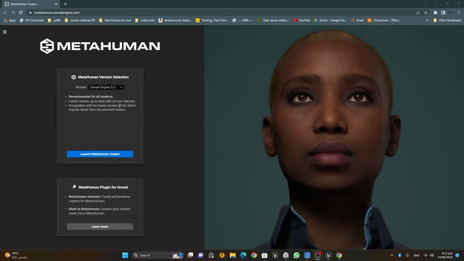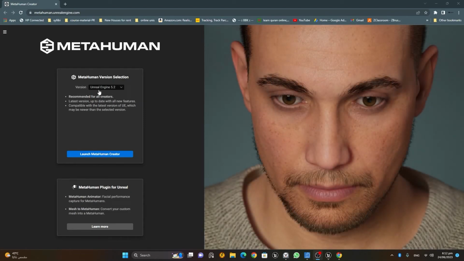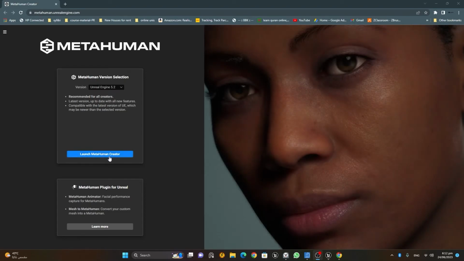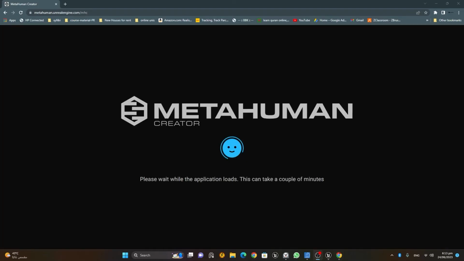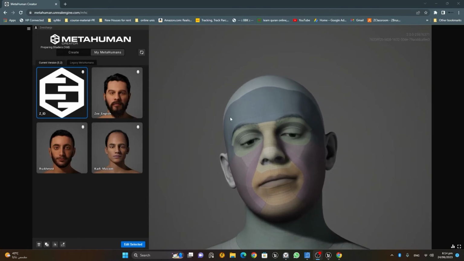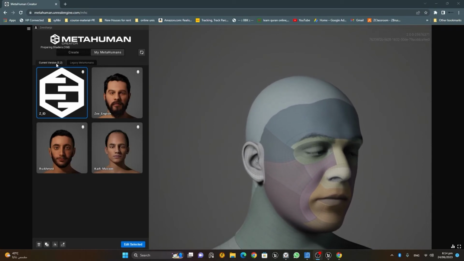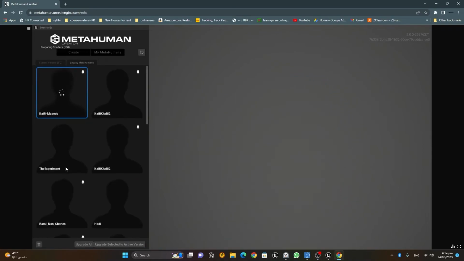Once your MetaHuman Creator is loaded, it will ask you for the version. Keep in mind that you have to choose Unreal Engine 5.2 and then launch MetaHuman Creator. The MetaHuman Creator is loading now. Once it is loaded, it will show you the screen here, and you can see the current version 5.2 is also written here. And you have this legacy MetaHuman. These are the old ones.